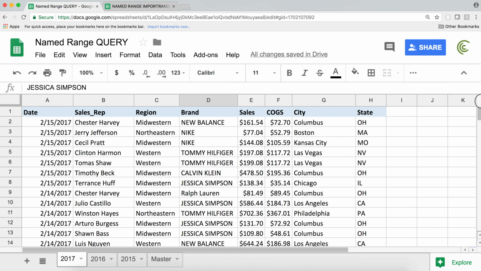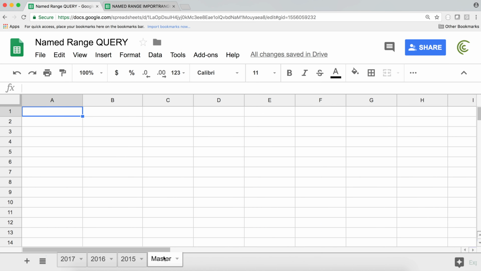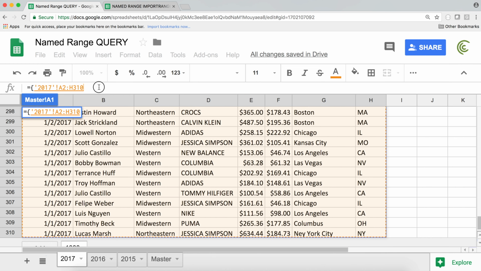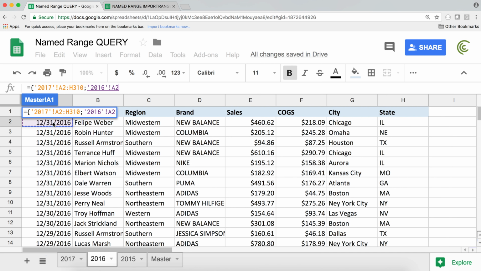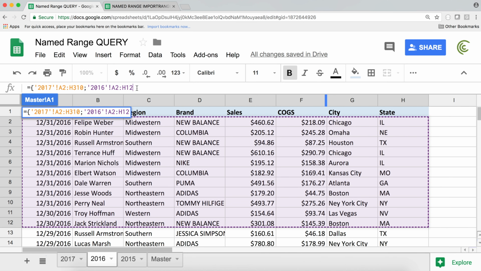Okay, so now let's do it for a multiple tabs example. If I wanted to combine 2017, 2016, and 2015 together, one way I could do it, I could just create my array, and I can go here and basically just do from here, Control Shift right down. That's the first range, right? And then do semicolon. I go to 2016, click in the first one, Control Shift. This doesn't work with Control Shift right down, and that's yet another reason to use named ranges. But again, we'll just fix this later.